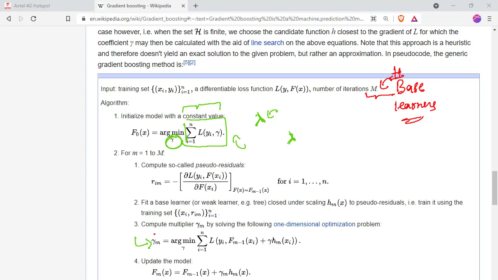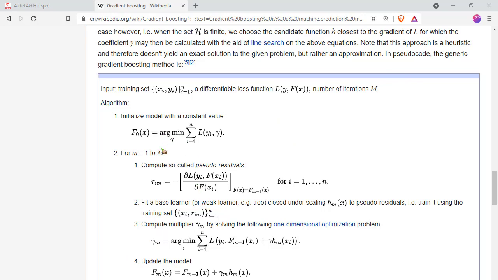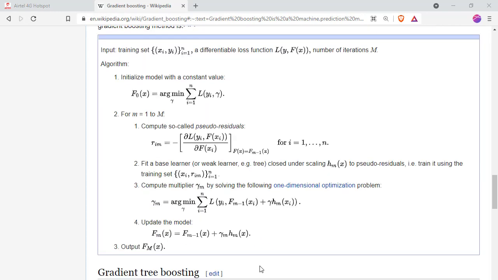But first of all, you initialize it, and then you iterate through each and every model. First you do this for the first model, then again for the second model. This means you apply a for loop where m goes from 1 to M, meaning 1, 2, 3, all the way down to M. Then, after you initialize your model, you compute the residuals, the pseudo residuals.